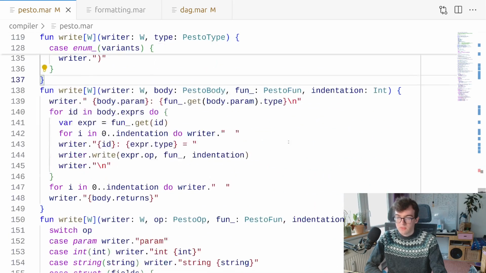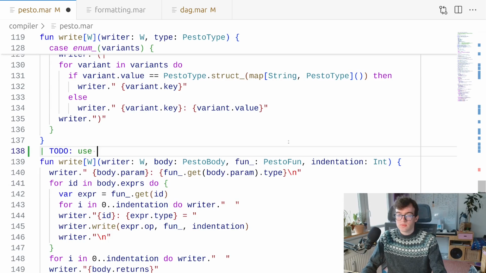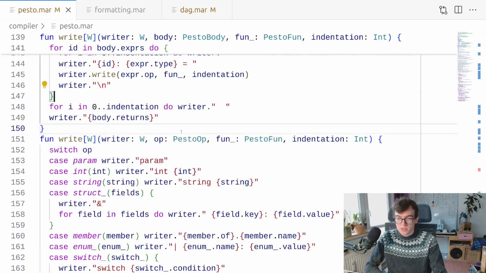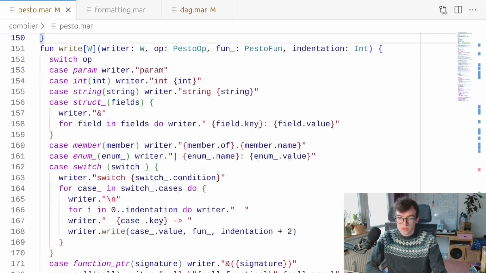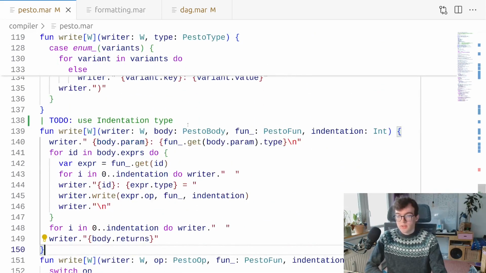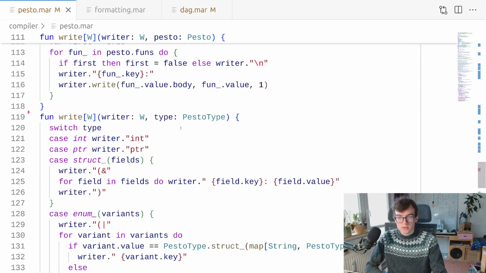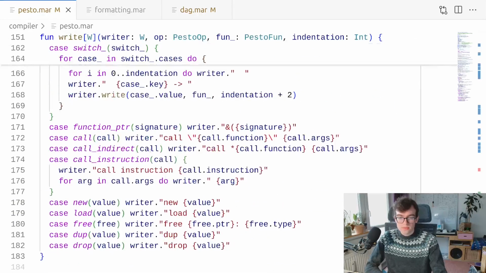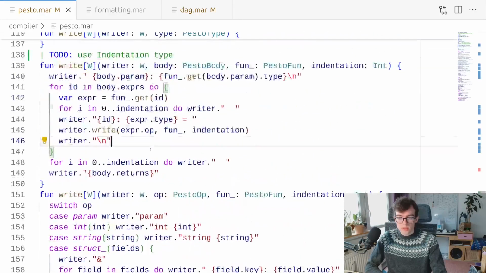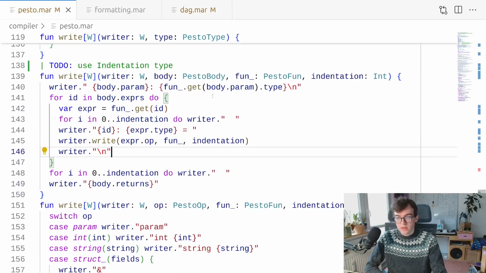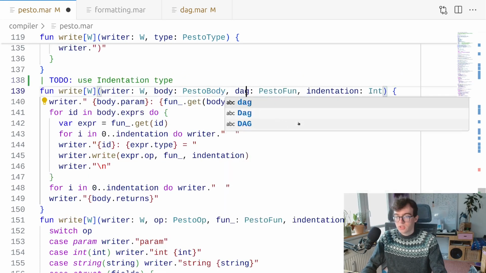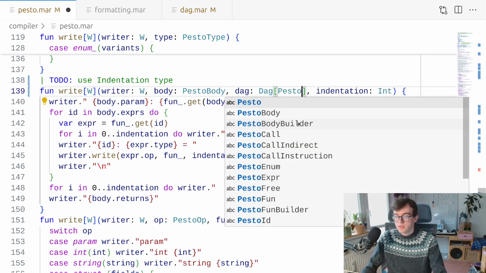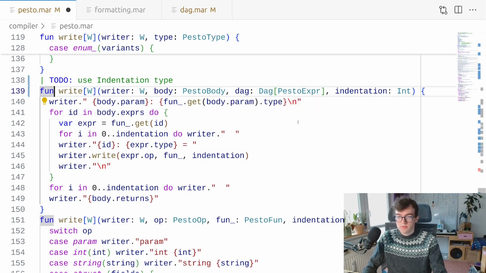I'm just going to add a to-do, because that's not what I'm focusing on today. I'm just looking at converting that to a DAG. This is fine. Yeah, this is fine. Yeah, this right here, I think I can simplify that. So this doesn't need the pesto function, it just needs a DAG of pesto expressions.